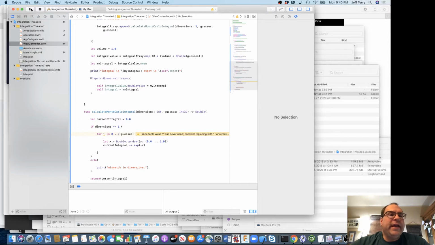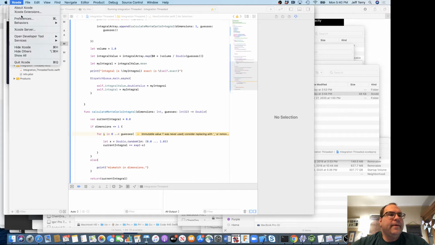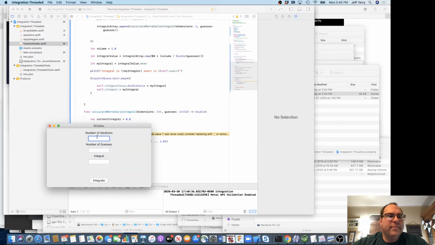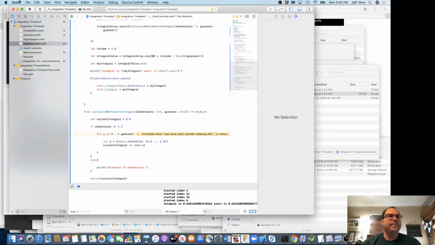So just to recap, we compile our code. And eventually it will come up. We can do 16 iterations of 3,200 guesses, calculate it. We get an integral value of 0.63214 compared to the actual value of 0.63212. Very good, this works. But like I said, it isn't very useful.